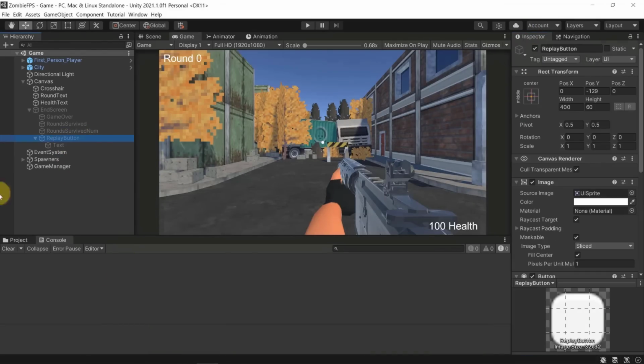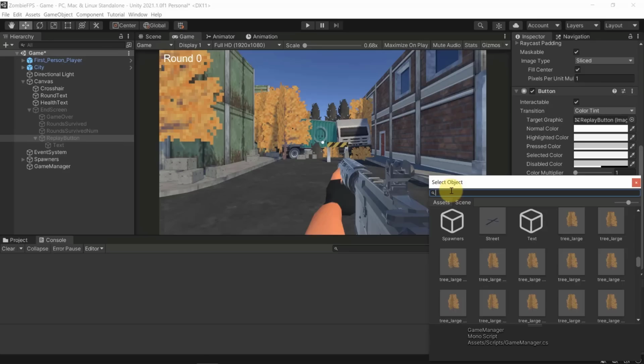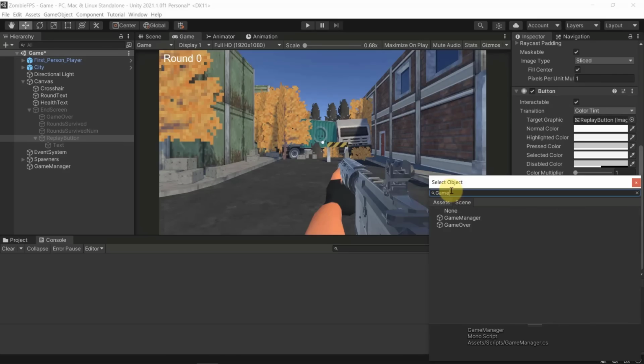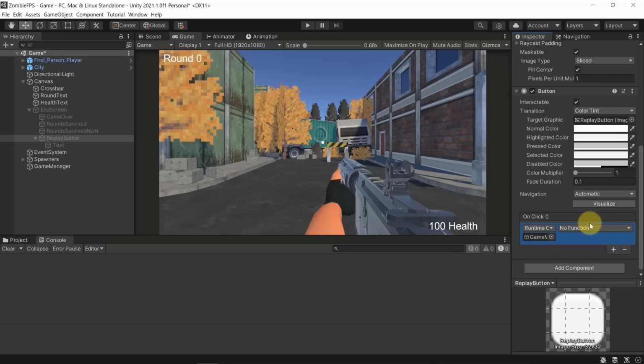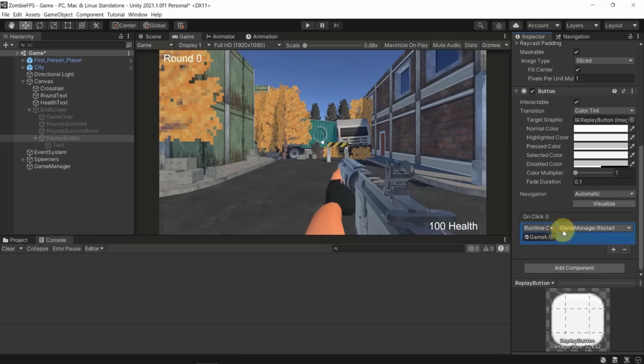Alright, so let's save this, and now let's make sure that our replay button knows how to use it. Therefore, let's click on the replay button on the right hand side. Let's add this on click, and now we can go ahead and use the game manager here. Let's use the game manager, the scene game object, and then under functions you will find game manager, which is the actual script, and here we can use the restart method. Okay, so now this will call the restart method.